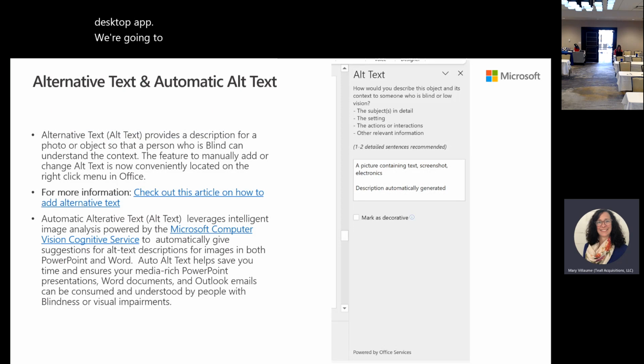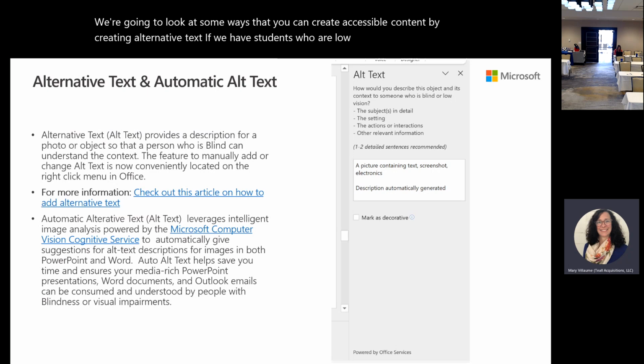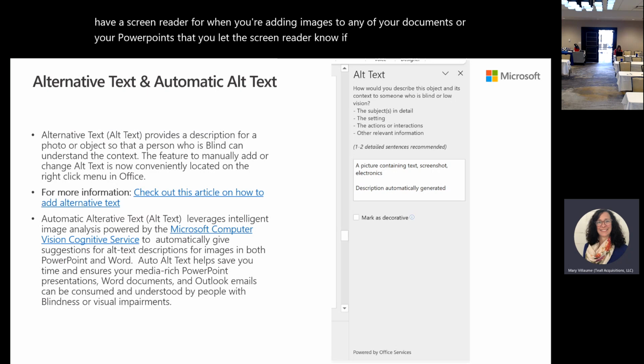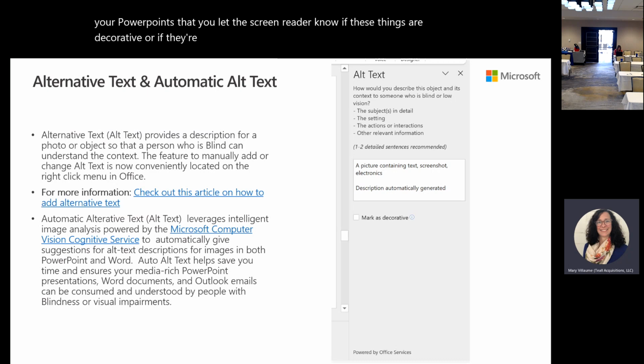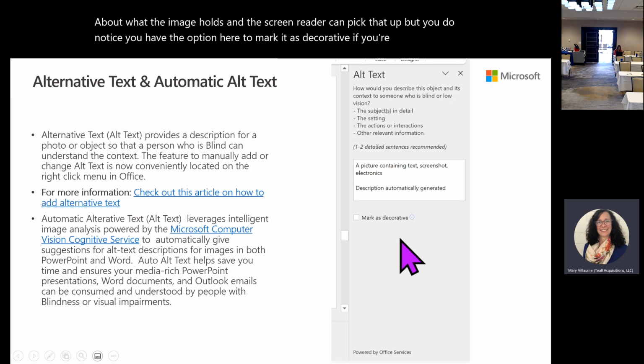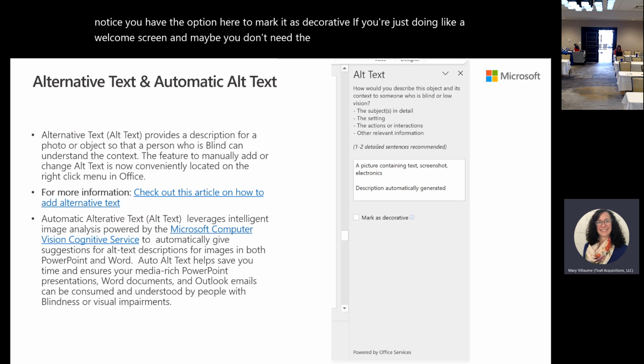We're going to look at some ways that you can create accessible content by creating alternative text. If we have students who are low vision, it's great if they have a screen reader. When you're adding images to any of your documents or your PowerPoints, you let the screen reader know if these things are decorative or if they're important to the content. Just put a nice one to two sentence detail about what the image holds, and the screen reader can pick that up. But you do notice you have the option here to mark it as decorative if you're just doing a welcome screen and maybe you don't need the screen reader to pick it up.